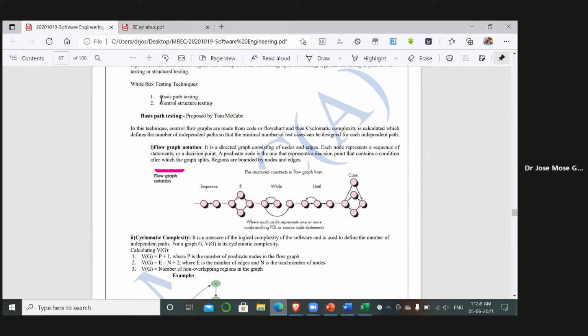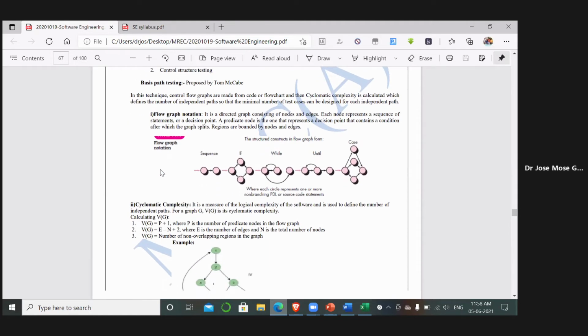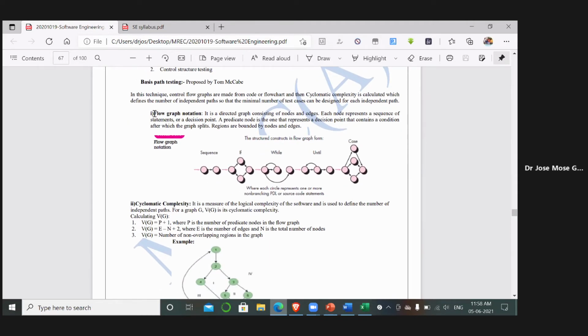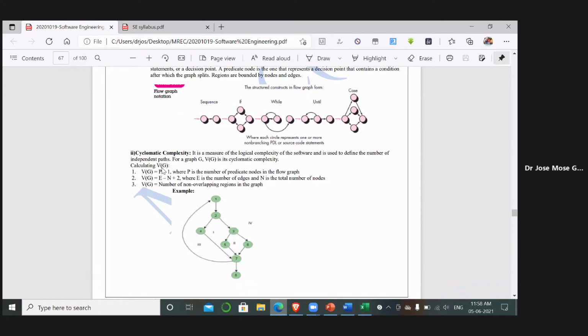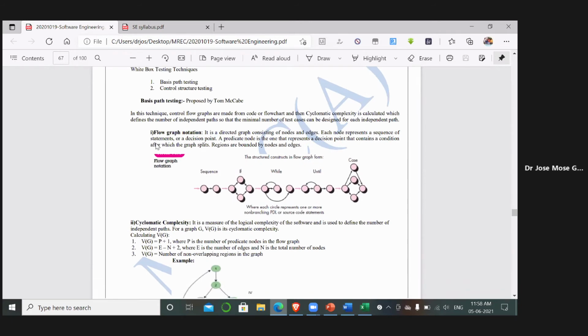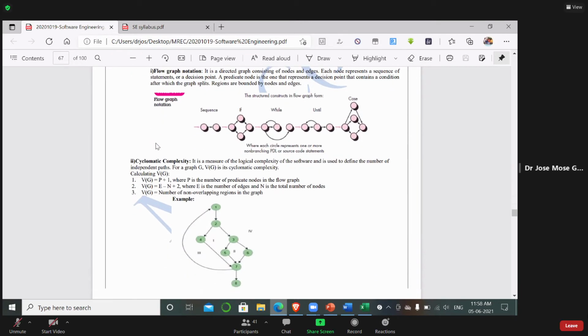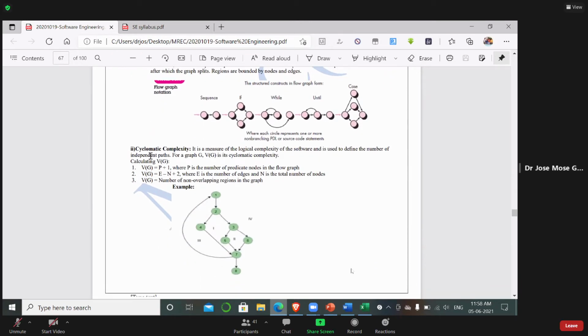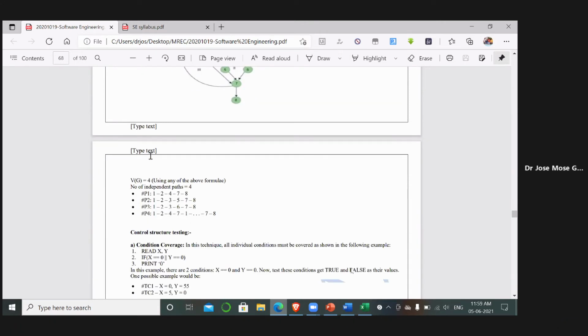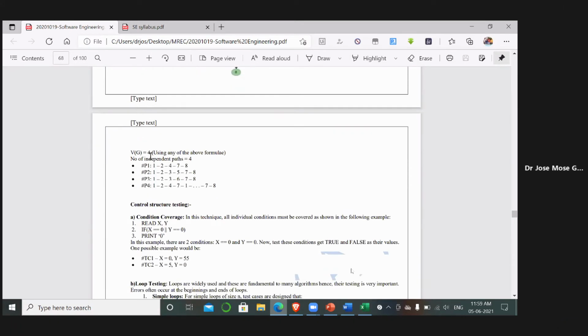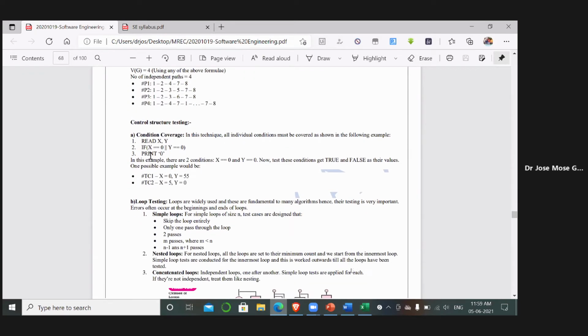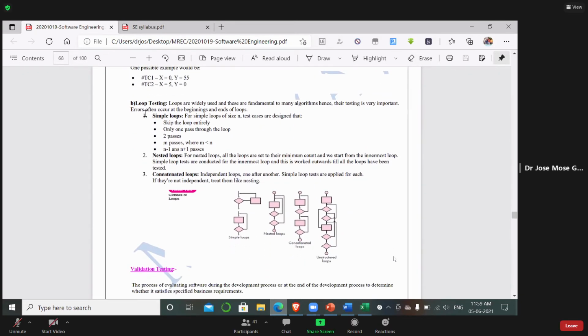It is nothing but the flow of the module that you have developed, and what are the different flow sequences that we have. We have already seen, like in structured programming, if, while, looping statements, for and other statements, which come under the flow graph notation. Okay, and cyclomatic complexity, this is very important, which is used to find the different ways for running the program. Okay, like loop testing is there.